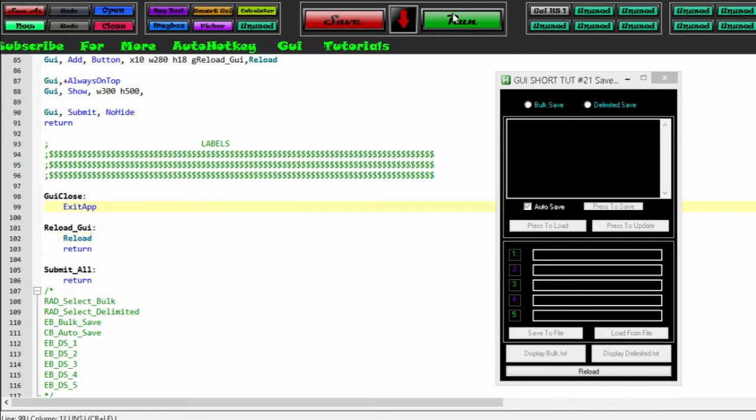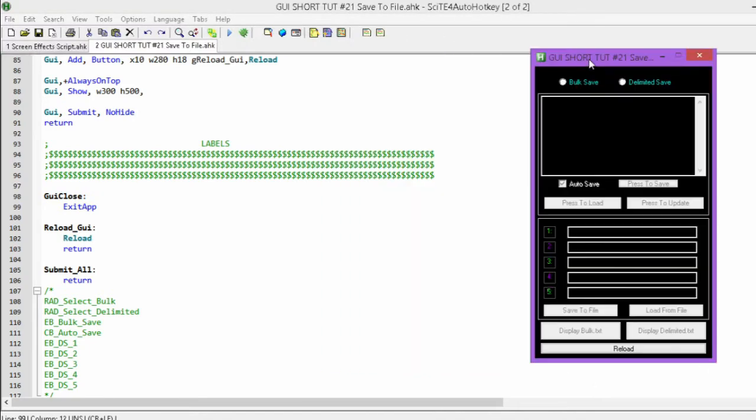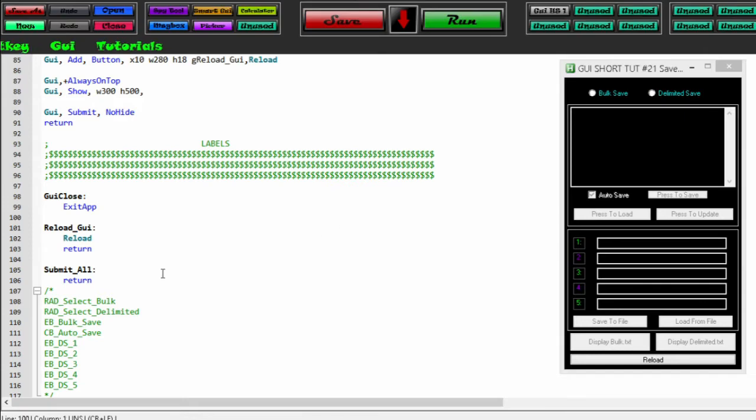So we're going to hit save, run. And now when we hit this reload button, here I'll move it over here so that you can see it's reload. It'll reload our script. Okay, so that's our next control, our next thing out of the way.